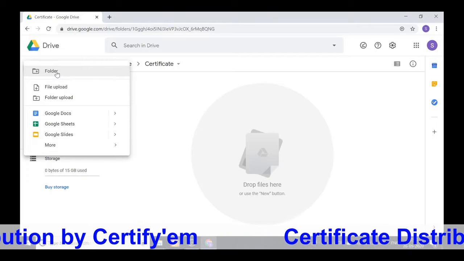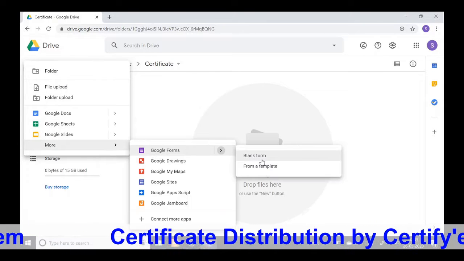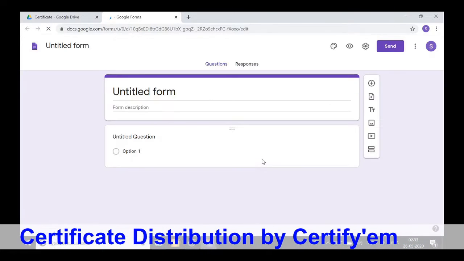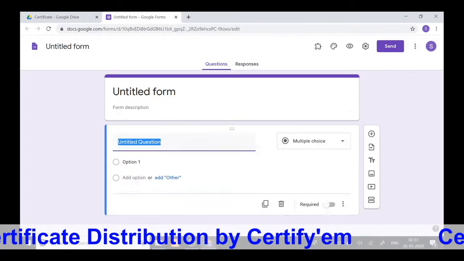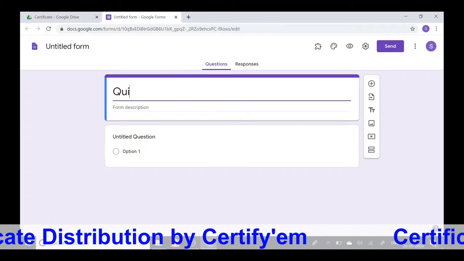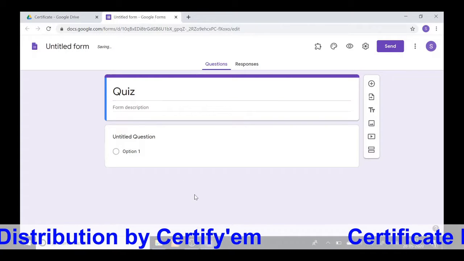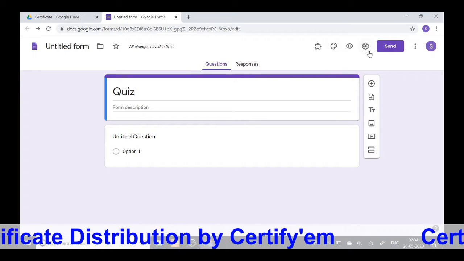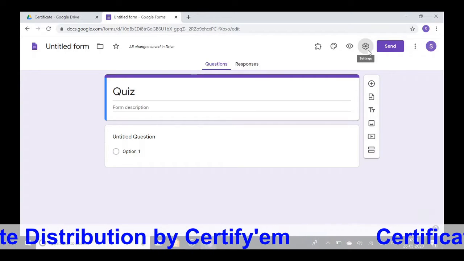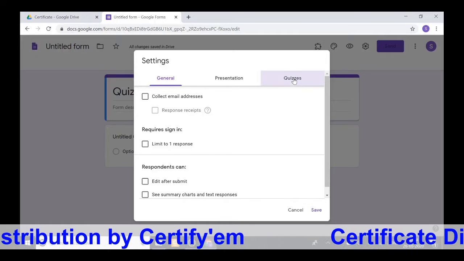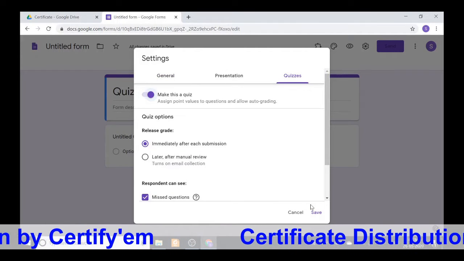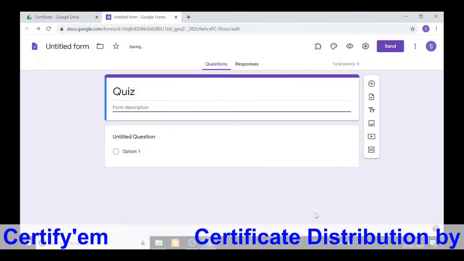Click on New, open blank form, and rename the Google Form as a quiz. We have to make this Google Form a quiz. Click on Settings, click on Quizzes, make this a quiz, click on Save.